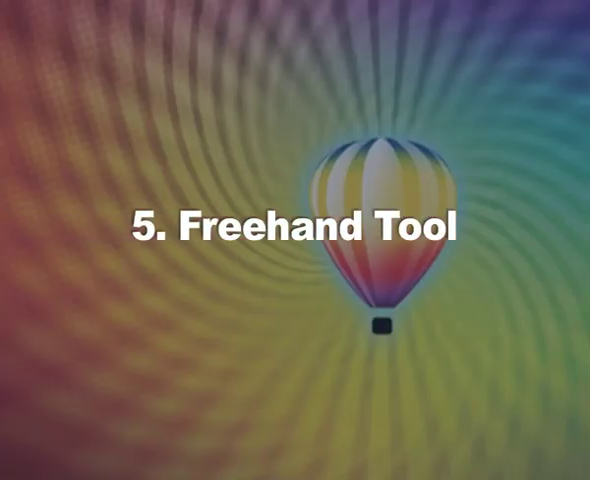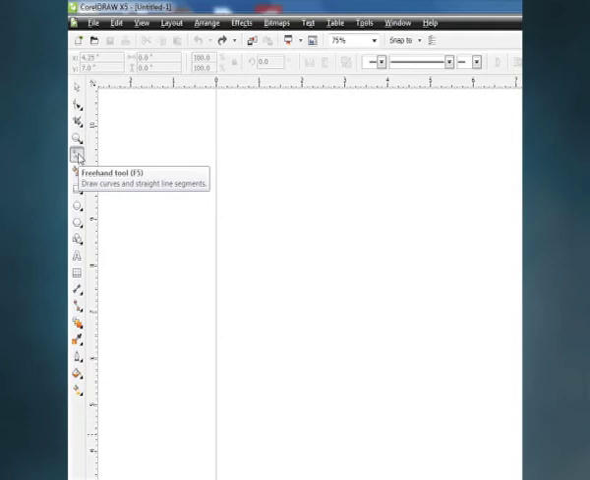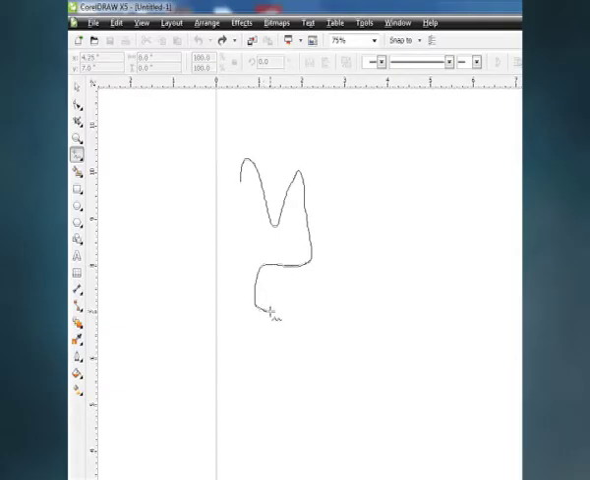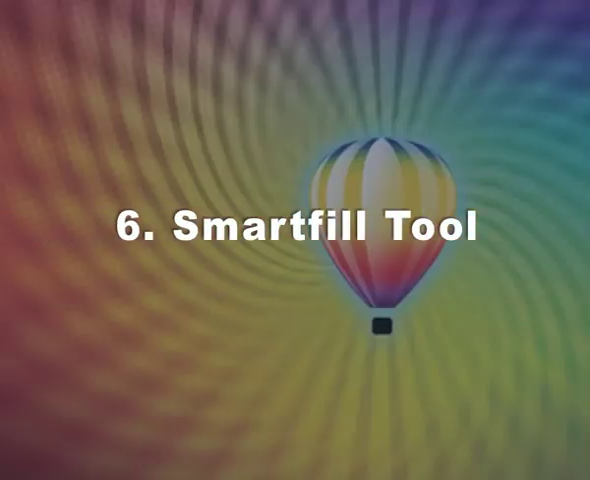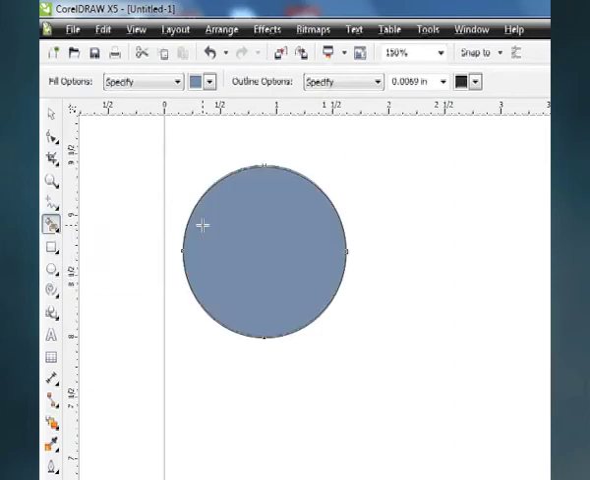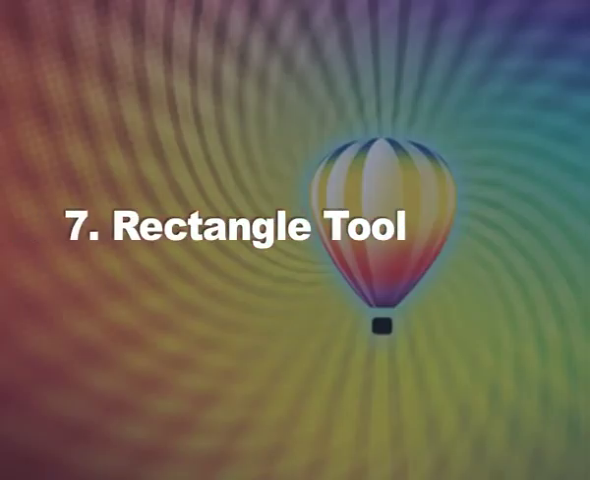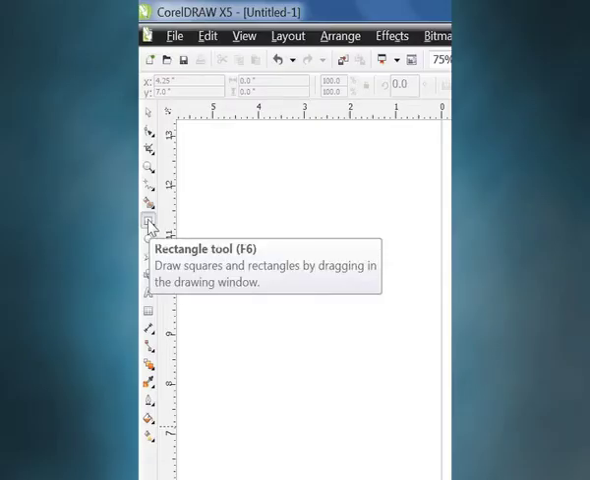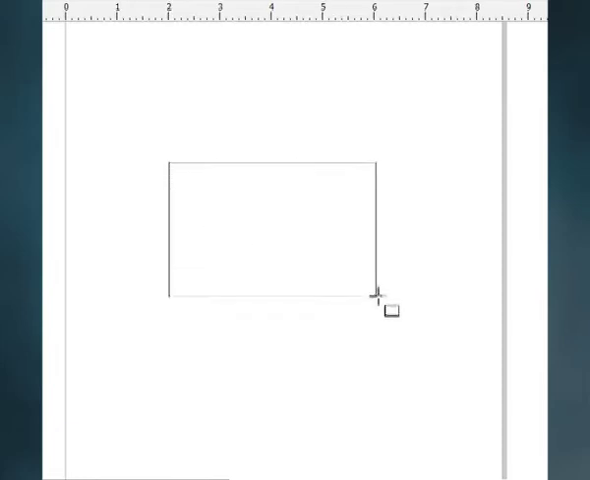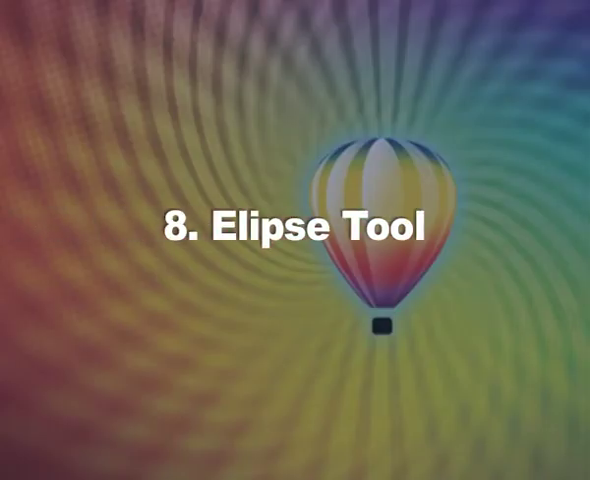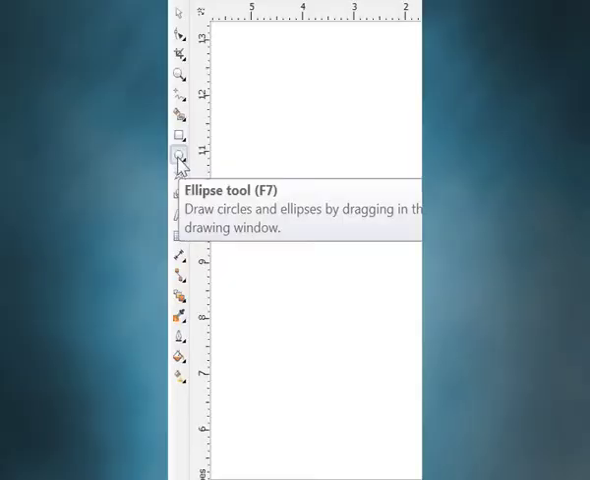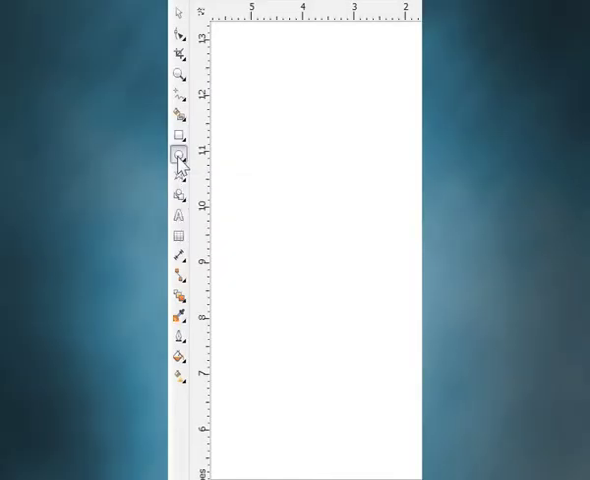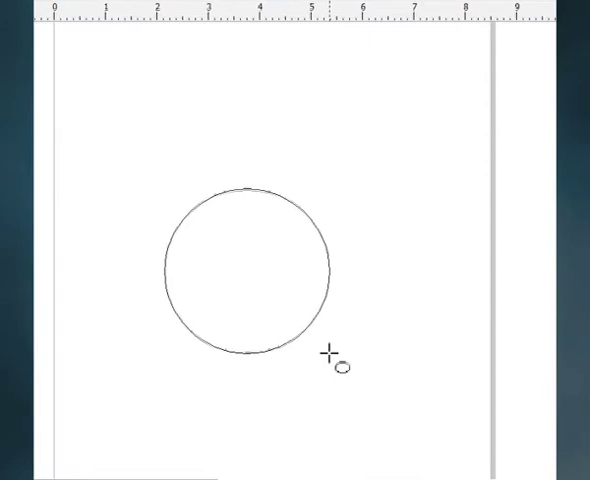Number 5, Freehand tool. Its function is to draw straight and curved line segments. 6, Smart Fill tool. The function of this tool is to create objects from overlapping areas and apply a color fill to objects. Number 7, Rectangle tool. It draws squares and rectangles by dragging in the drawing window. 8, Ellipse tool. The function of this tool is to draw circles and ellipses by dragging in the drawing window.